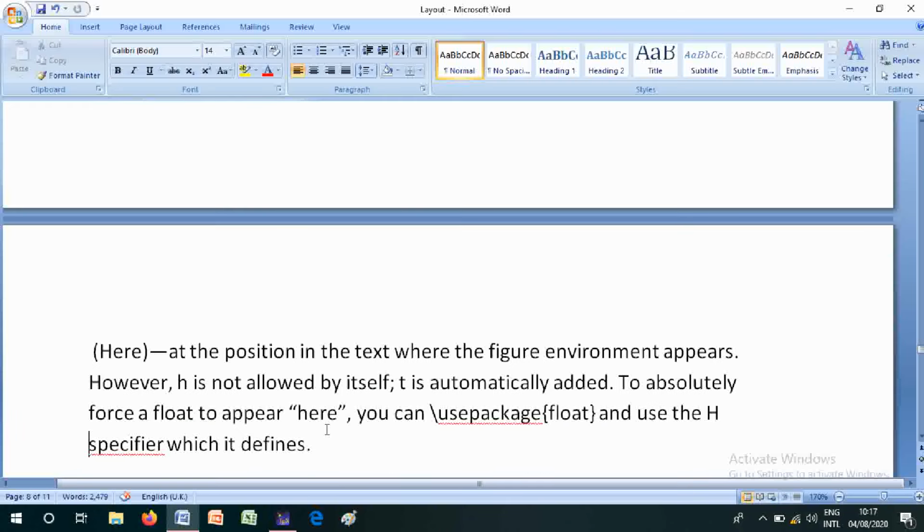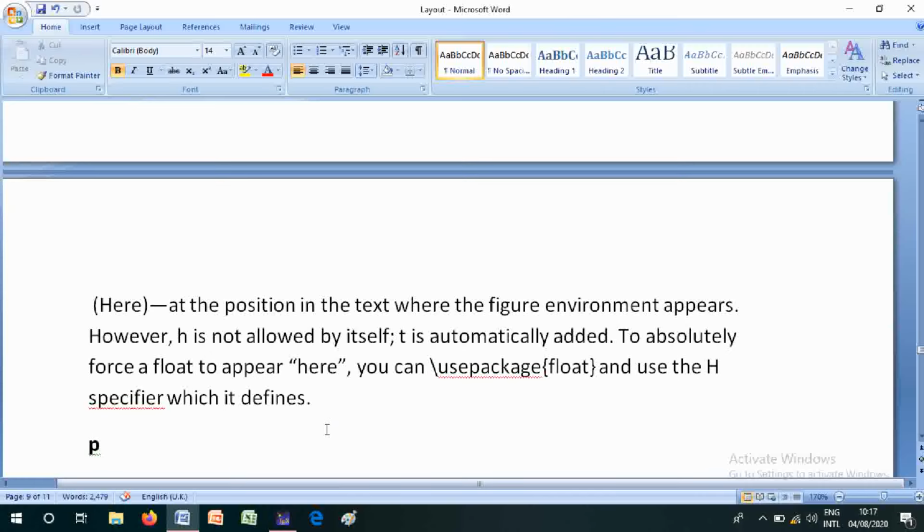h: Here, at the position in the text where the figure environment appears. However, h is not allowed by itself, and t is automatically added. To absolutely force a float to appear, you can use the package float and use the H specifier which it defines.